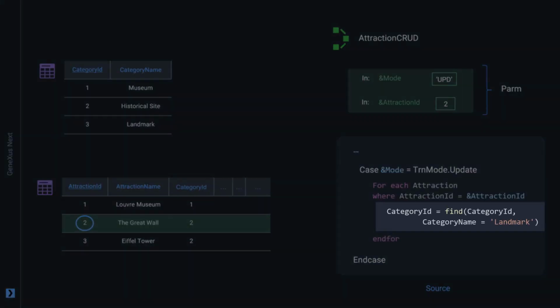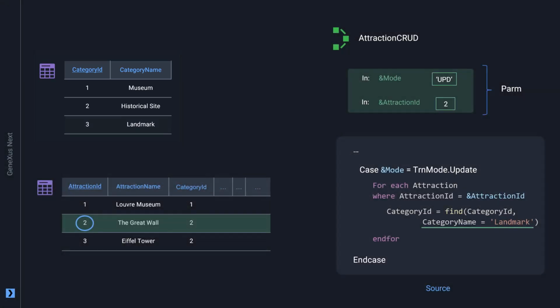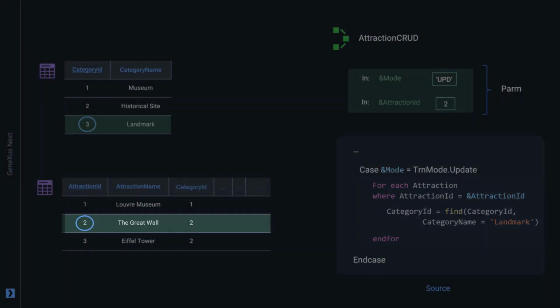With the find aggregate formula, we are asking to browse the table where this attribute is located and to return from the first record found there that meets this condition the value of this attribute. In this way, we will obtain the ID of the landmark category. If that ID is 3, then when this for each is executed, the value 2 will be changed to 3 for this record.